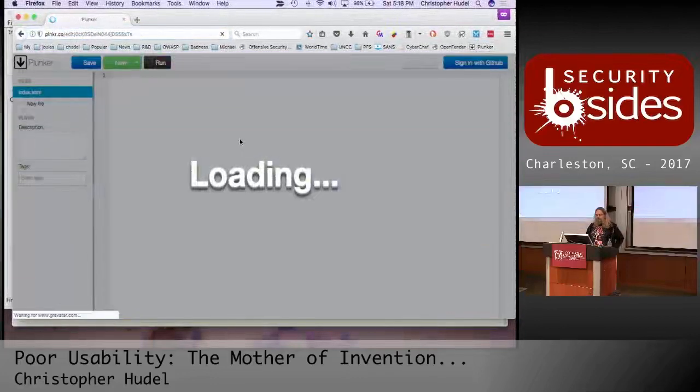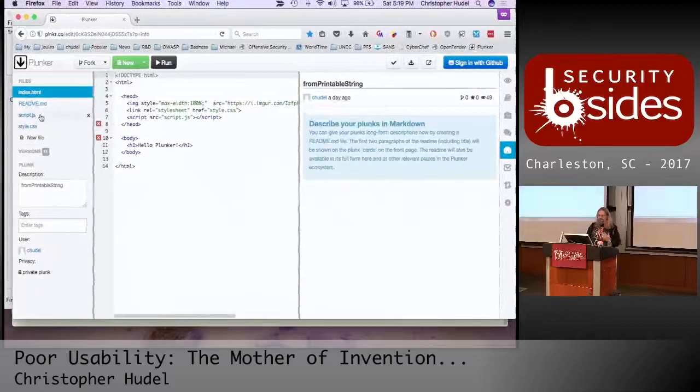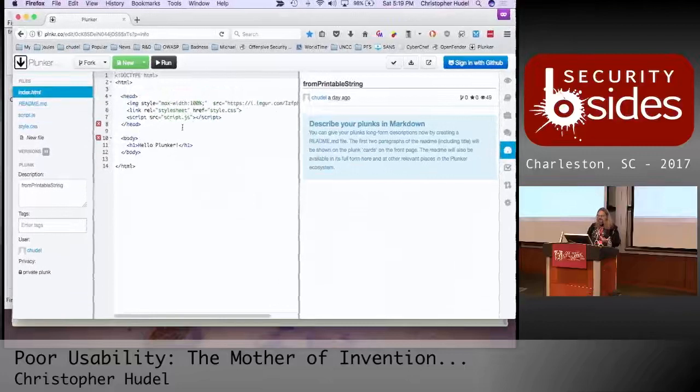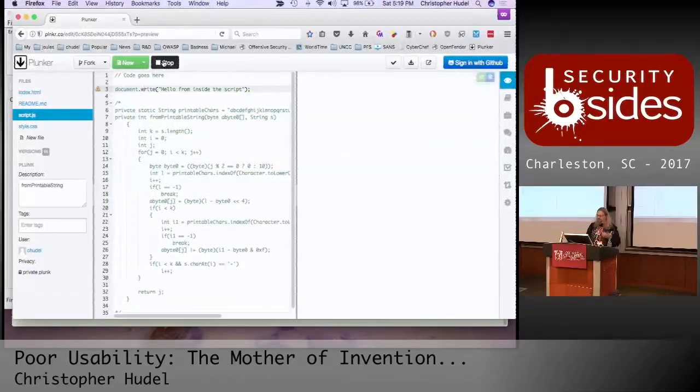And what Plunker is, it's kind of like a little mini rapid prototyping engine, all right? For making code that executes in JavaScript, right? So it has an index file. It's going to execute the code in this script. In this script, I've copied all of the code from the JAD file, and I've added a little hello, just to make sure that this works. And I'll just click Run.